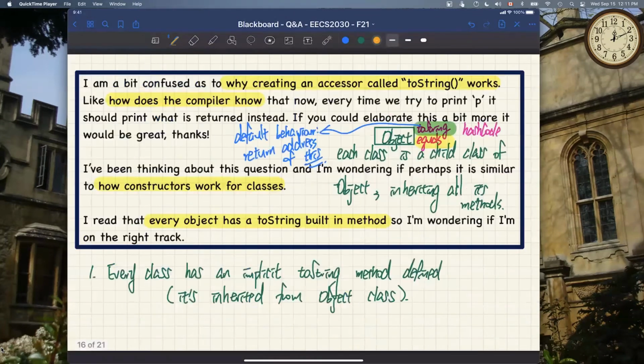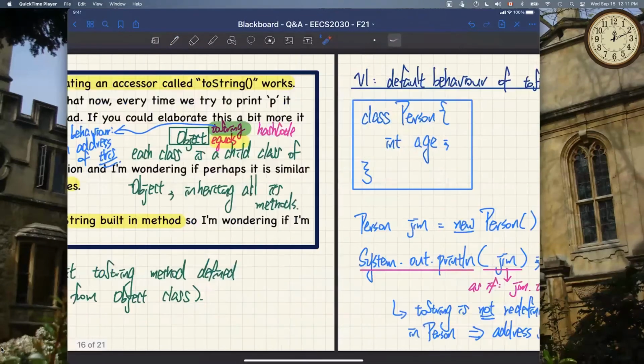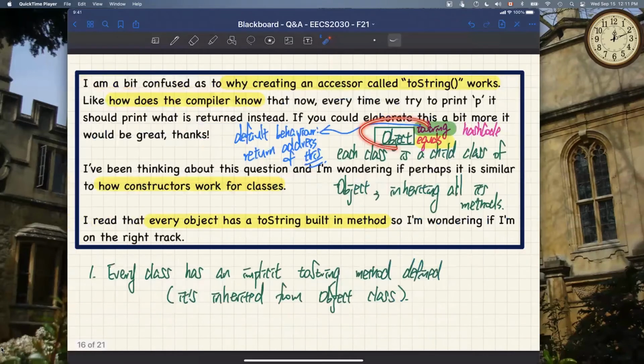Okay, and then here your fellow student has been thinking about this question, and he's wondering if perhaps it is similar to how constructors work for classes. Not really. So I think the way the toString method is going to work is like this. Let me recap. In the Object class, which every class that you declare, or every class from the Java API library, is going to inherit, part of the inheritance will be the toString method.